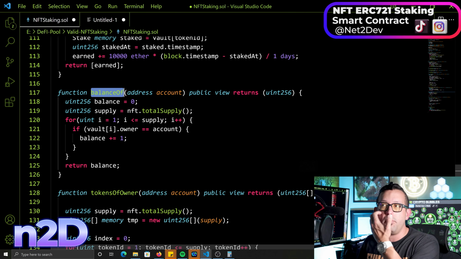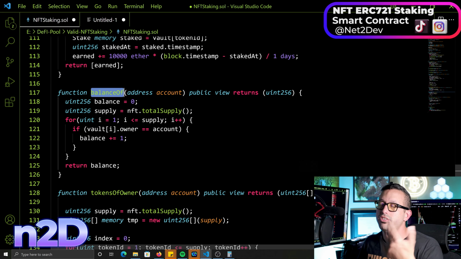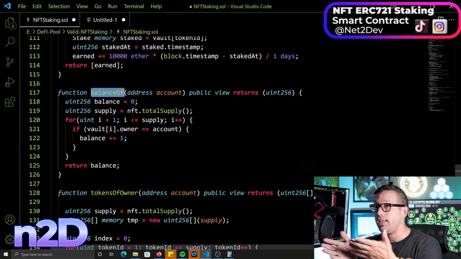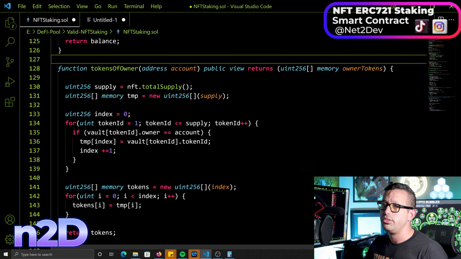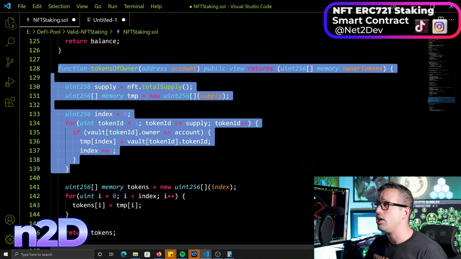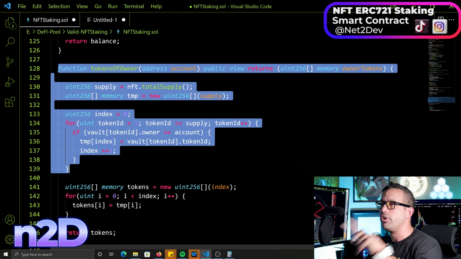We can provide the end user, hey, what's the balance of this particular account? In this case, how many tokens do you have, or how many NFTs do you have staked on the vault from your wallet address? Okay. Also, we got the tokens of the owner, so we can actually call, hey, which tokens are staked in a particular vault, or in this case, in the smart contract vault.